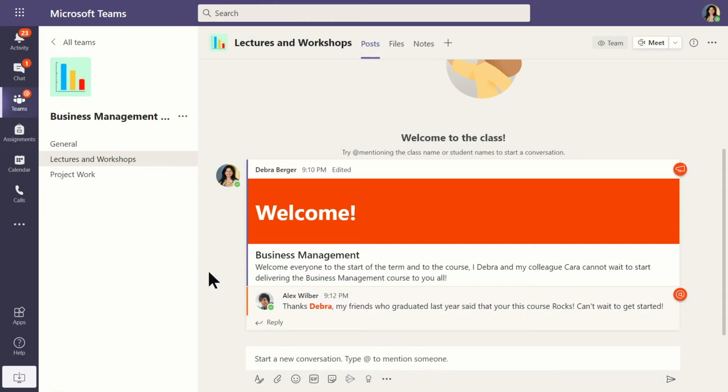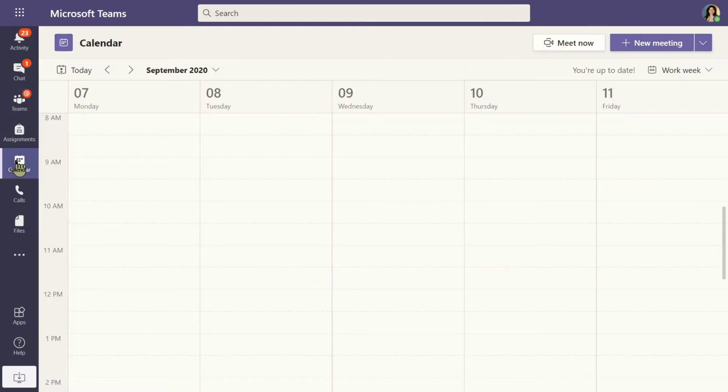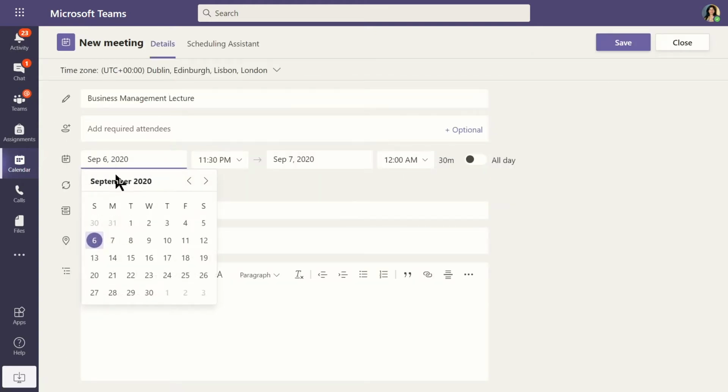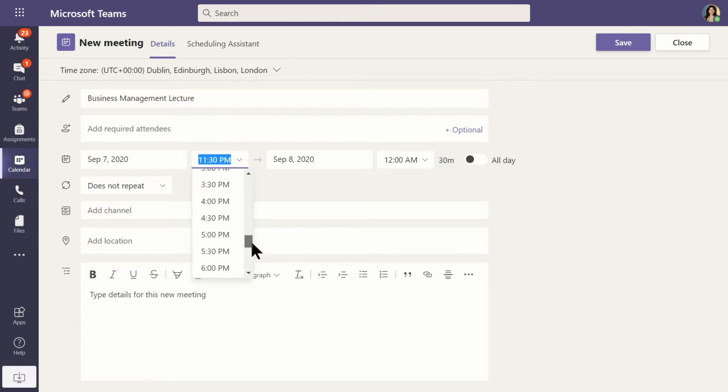Deborah, who runs lectures and workshops for the Business Management course, creates a Teams meeting by going into the Calendar tool to create a new meeting. She enters the title, date, times, and details as per usual.